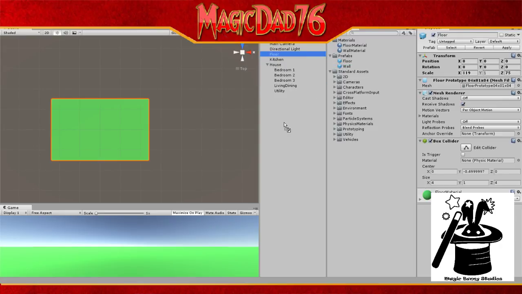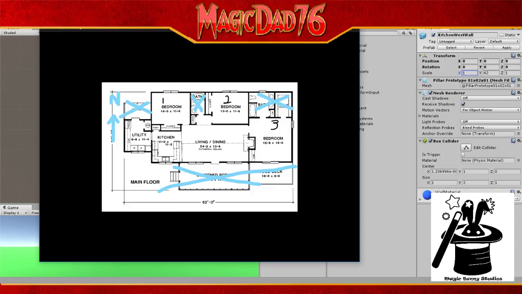So wall 1. This is going to be the kitchen west wall. And I need to have this up so I can actually see it and read it. So it's going along the X, so the X is the one that gets stretched out. I'm actually going to make sure I did the math right, because I did mess up last night once.